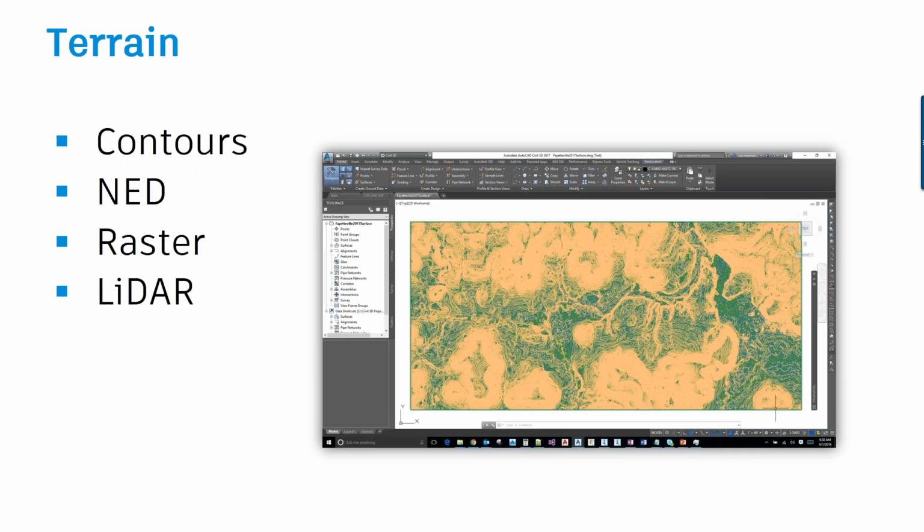Okay, so the first thing I wanted to cover is terrain data and how to attach terrain data to both Civil 3D and InfraWorks 360. There are a lot of different types of terrain data and formats. Probably the simplest type of data that we see a lot of times is contour data, anything from a DXF or DWG to a shapefile. Then there's also the NED, the National Elevation Dataset, which is basically the USGS DEMs that you can download.